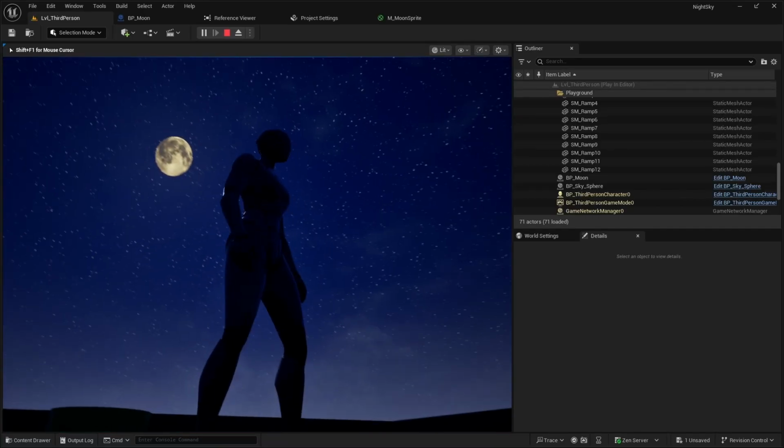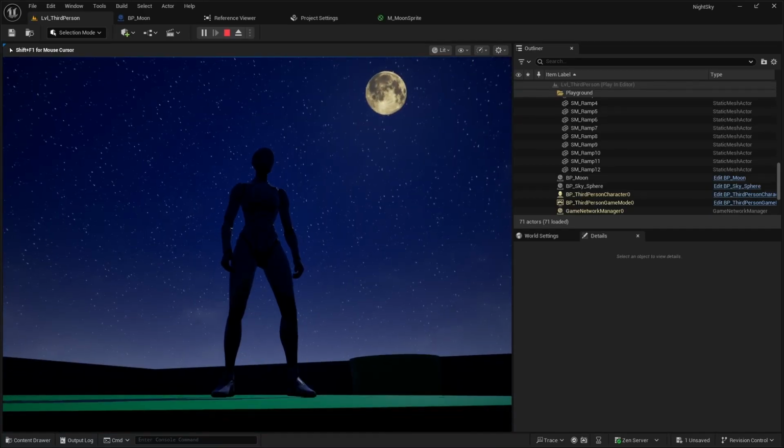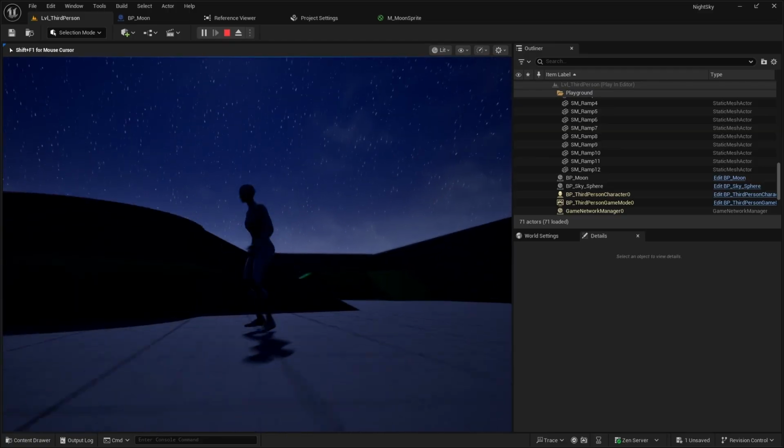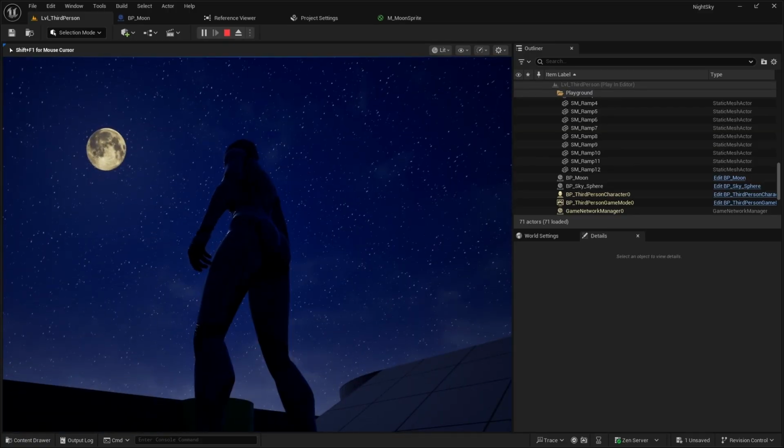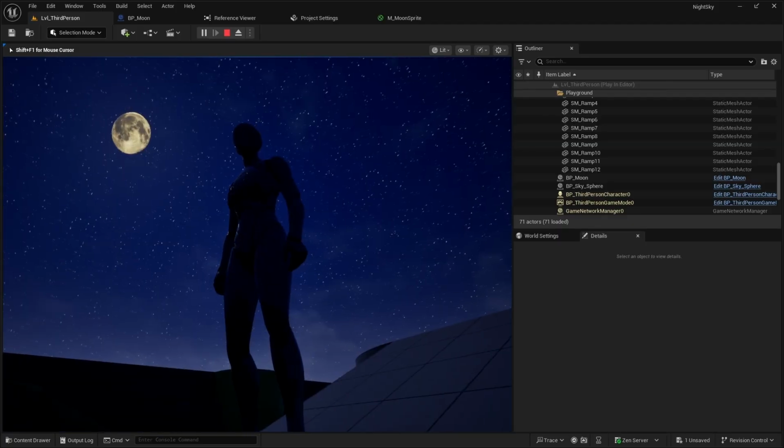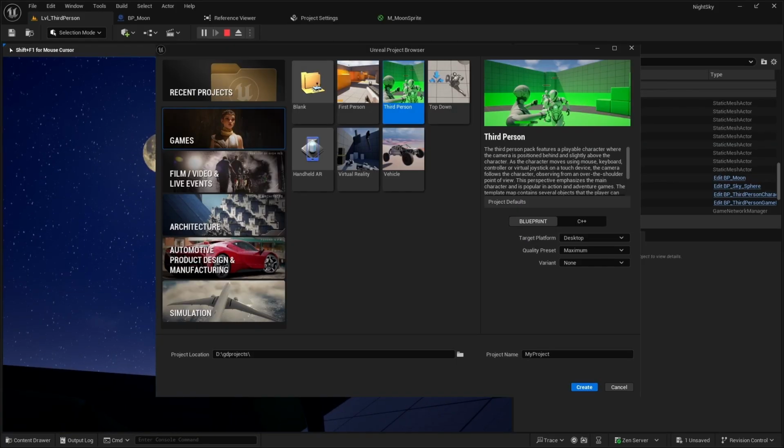Hello everyone, today I will show you how to make a night sky in Unreal Engine. It's not difficult, at minimum we already have a star sky available in engine content. Also before we start I have to tell you that this approach will not work correctly with volumetric clouds.